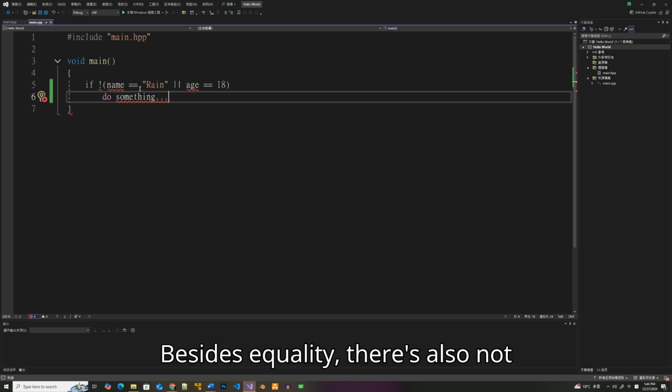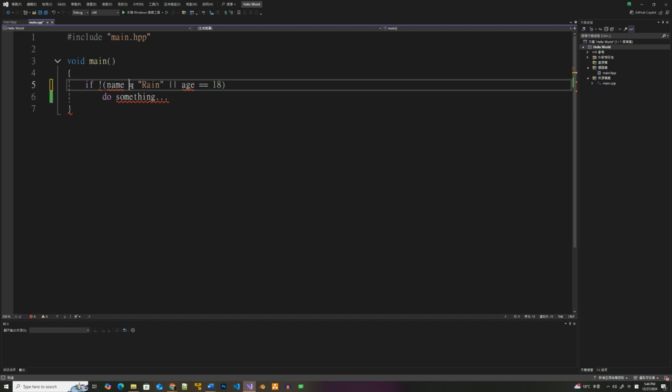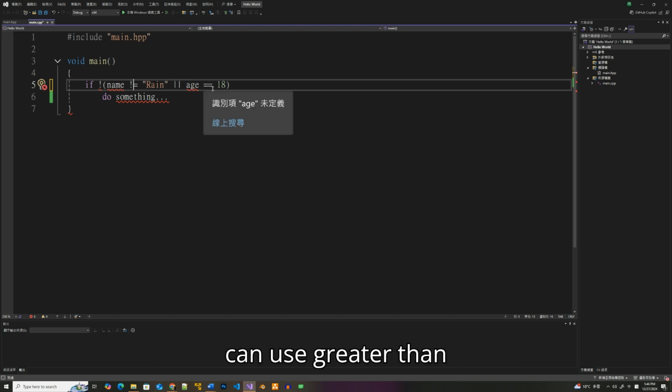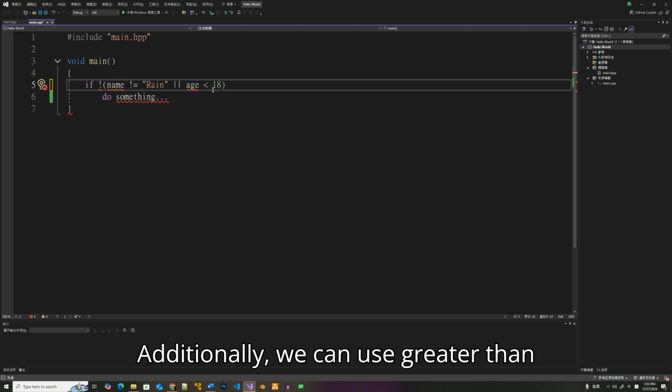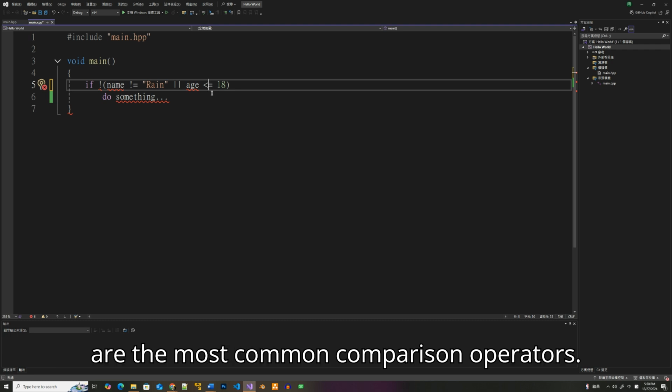Besides equality, there's also not equal, which we represent with an exclamation mark and an equal sign. Okay, when comparing numbers, we can use greater than or less than. Additionally, we can use greater than or equal to and less than or equal to for inclusive comparisons. These are the most common comparison operators.